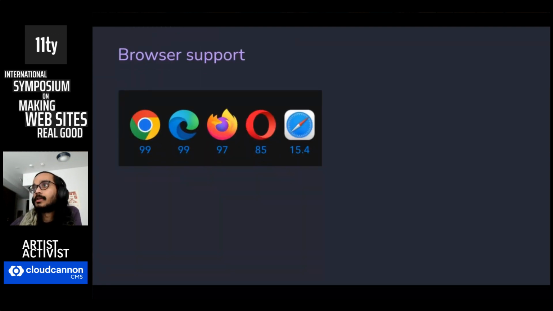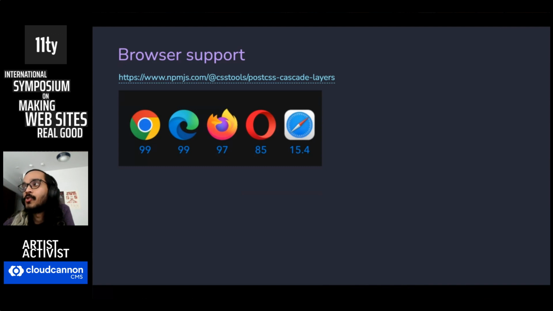But yeah, I want to talk about browser support real quick. I think February 2022 is when all browsers shipped cascade layers. So it was a coordinated rollout, and it was very impressive to watch. But if that still makes you uneasy, there's PostCSS cascade layers, which polyfills everything that we've talked about so far.